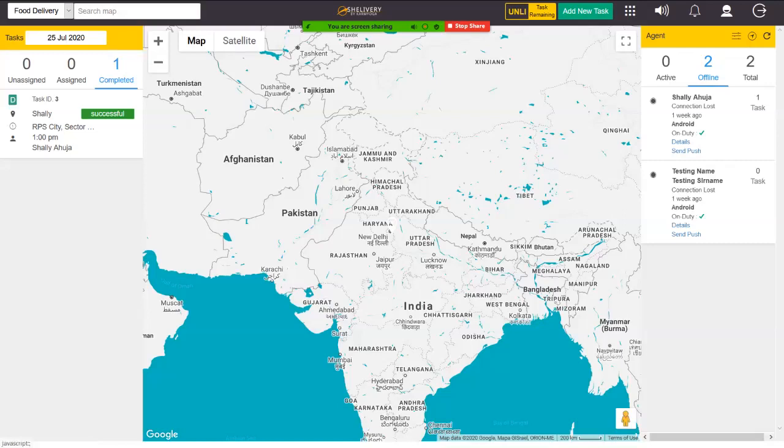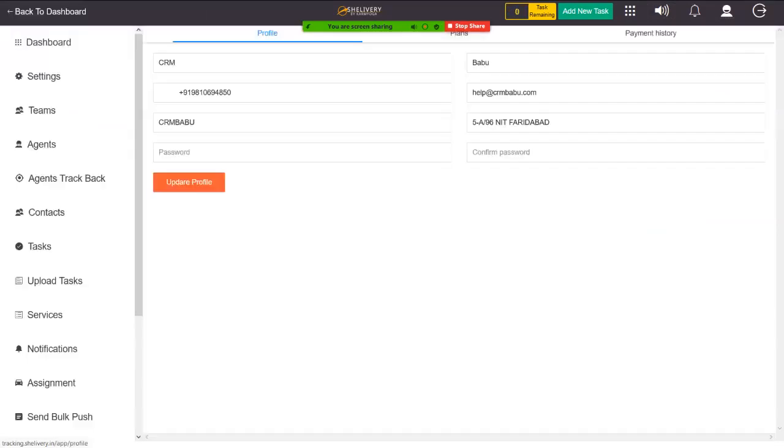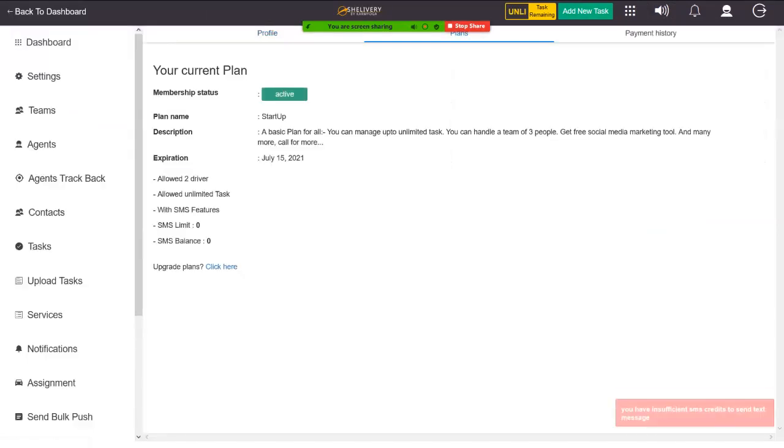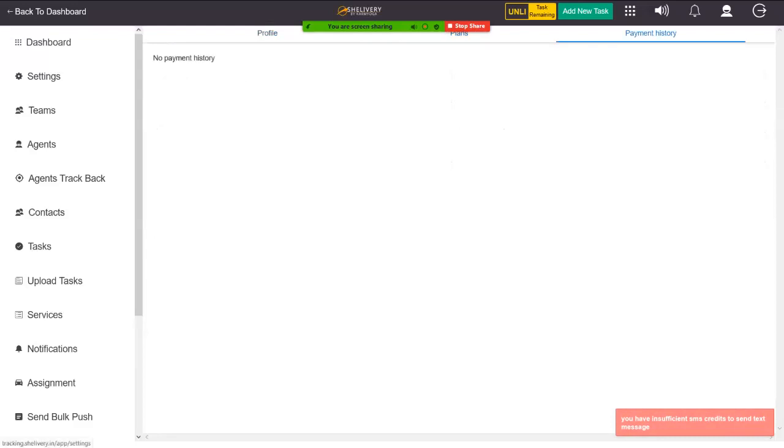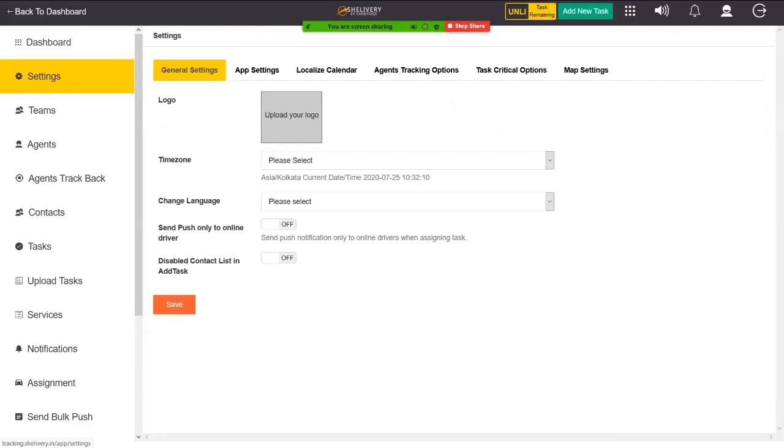This is for the notification. You can see all the notifications here. You can mute the notification sound from here. Here is your own profile, the plan that we have purchased, and the payment history of yours. So now let's move on to the backend part.